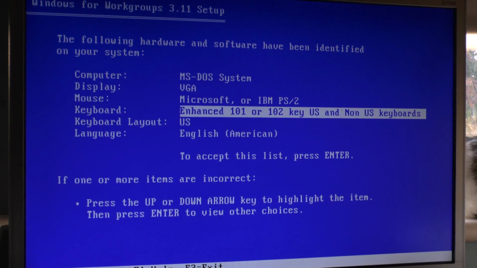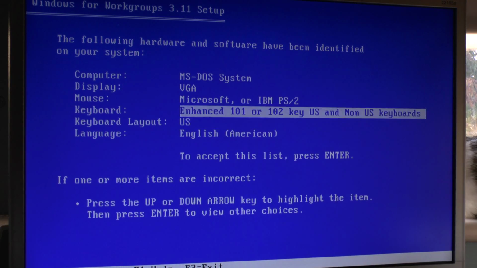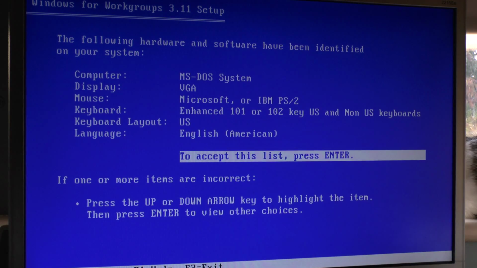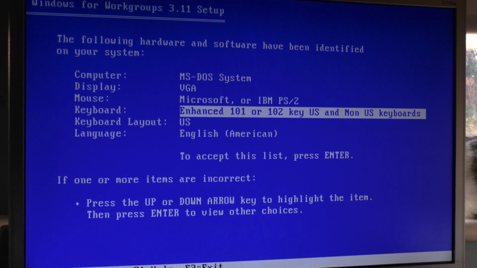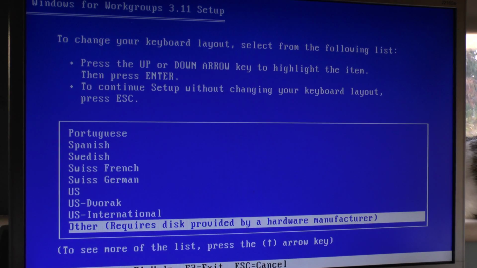So non-US keyboards. That's fine. And just make sure there's nothing else there. Nothing else there. You see, there's loads of different keyboards in there, in different styles. Enhanced non-US keyboard layout is not US. It is.